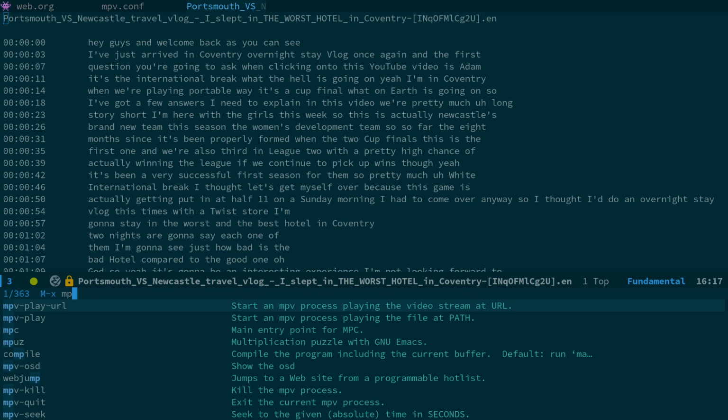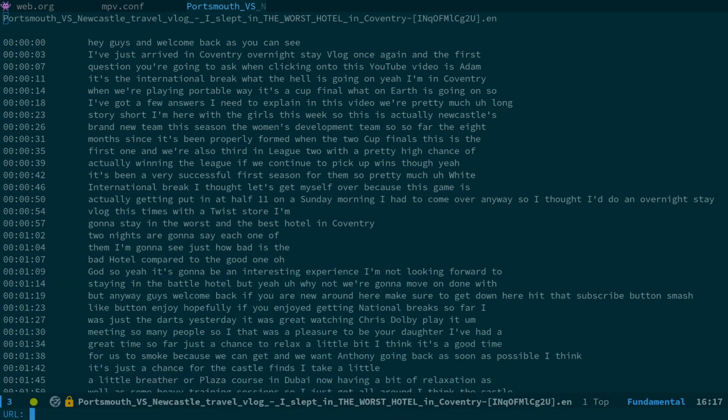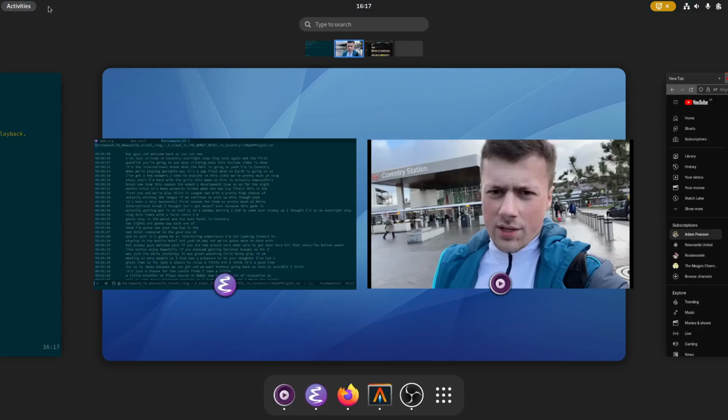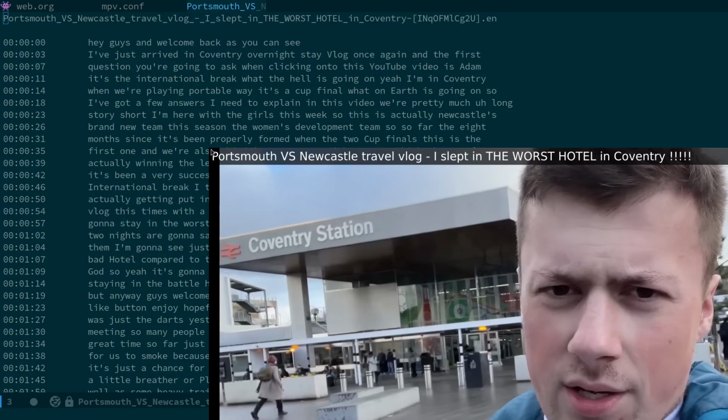And again, you have to open the video from within Emacs. If you just do it on the command line, it's not going to work, because you won't have activated the socket to actually control it. So mpv play URL, paste in the URL, give it a second or two. Just resize this again, just resize that.